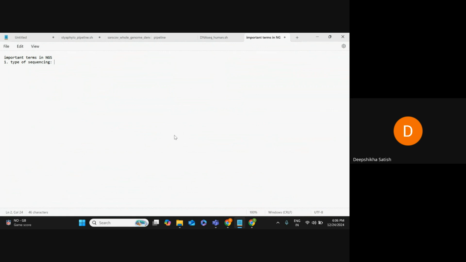No. So there are basically two types of sequencing, or you can say the raw data which we are getting in the form of single end data and the paired end data, or you can say pair end sequence. So what is this single end sequence? Have you ever heard about this before? Ma'am, is it based on a type of adapter that is attached to the reads? Yeah.